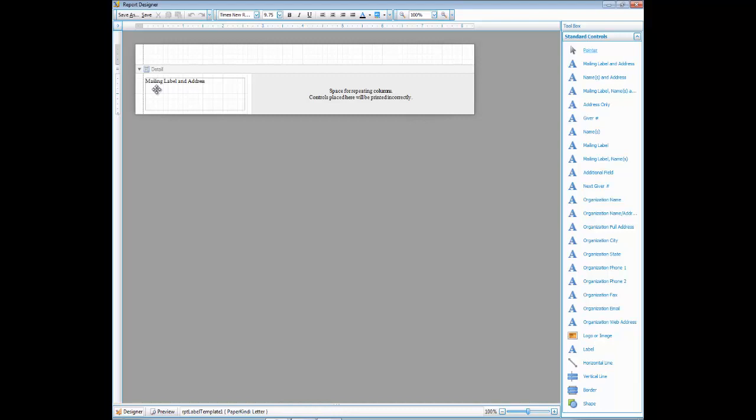To change the label design, over along the right we have various standard controls that we can add to our label. If we'd like to perhaps add the name and address rather than the mailing label name, we could right-click on the current label and choose Delete. Now from the list along the right side, we can click and drag the field over which we desire. Perhaps we'd also like to add giver number.